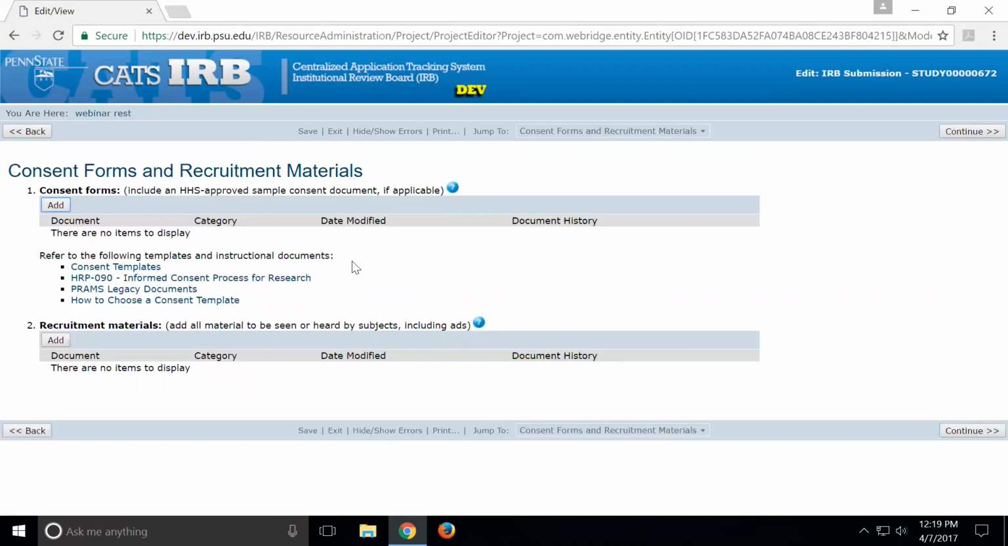All right, on the consent and recruitment materials page today, what you're used to doing is adding consent forms that are relevant to your research as well as recruitment materials. That has not changed. However, recruitment materials, you will need to think through what they need to be if you're using StudyFinder as a recruitment tool.